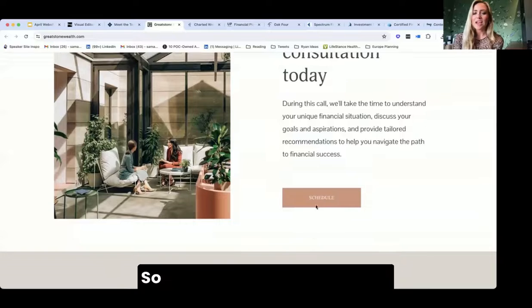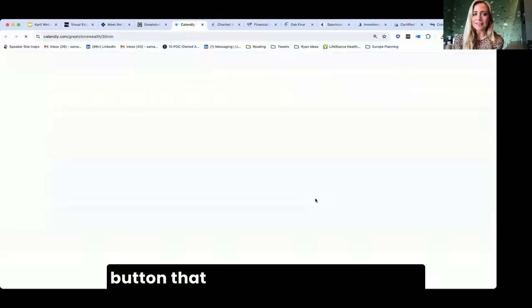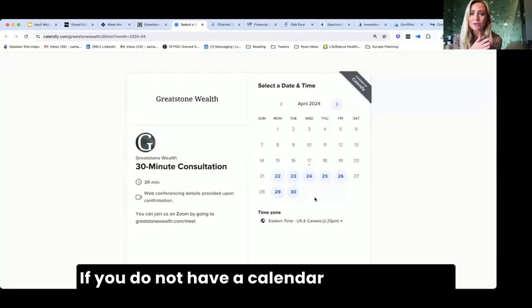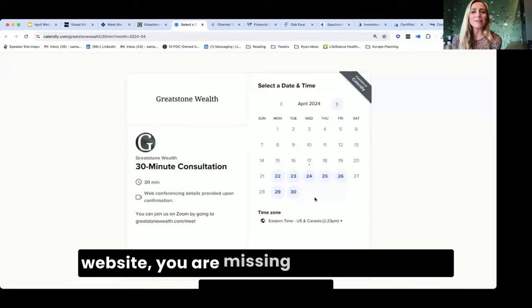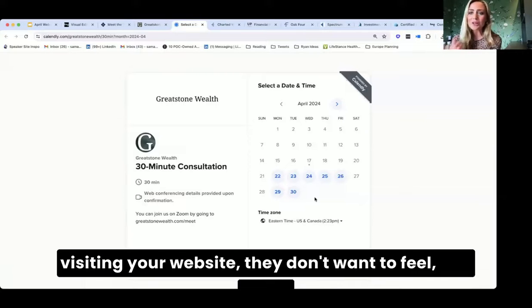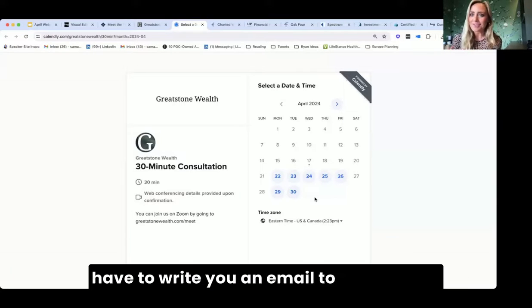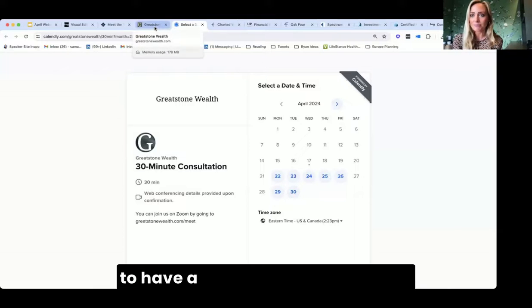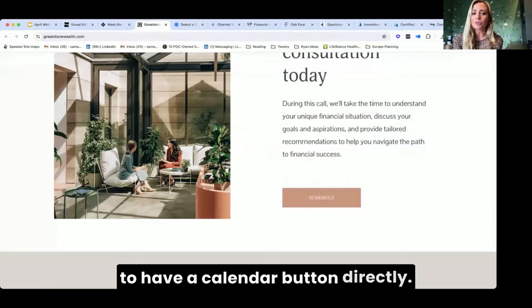100%. So they do have this schedule button that links directly to Calendly. So I give them a thumbs up for that. If you do not have a calendar button on your website, you are missing out, because most people who are visiting your website don't want to have to write you an email to tell you why they want to meet with you. It just makes it really easy to have a calendar button directly.